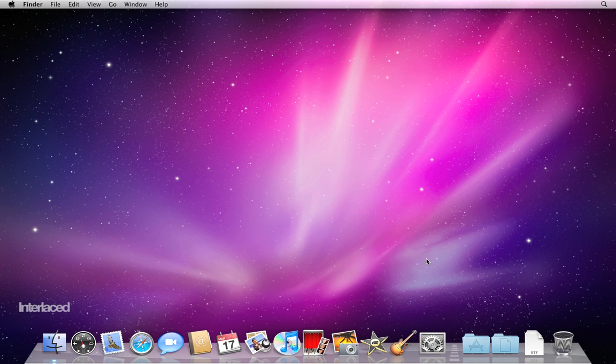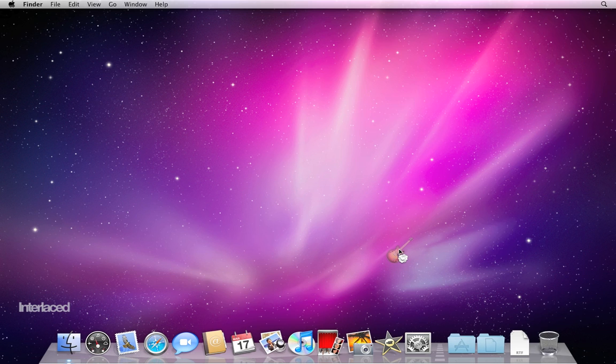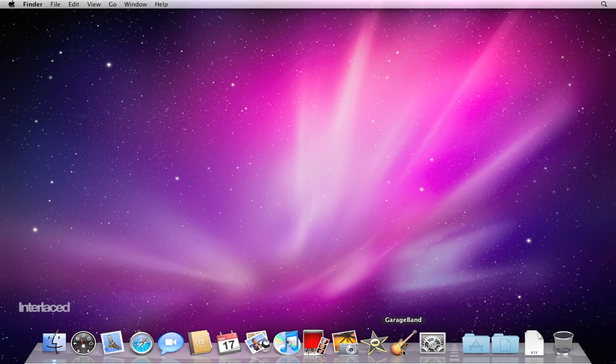If you click on a program to drag it off the dock and this little pop-up menu appears, have no fear. This happens because you've clicked the button for too long without actually moving the mouse. Try clicking on the icon and moving it immediately. Click and move, and you won't see the pop-up menu. I'm going to put that right back where it was.